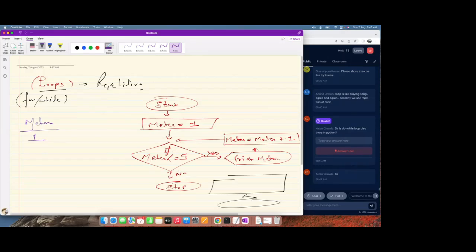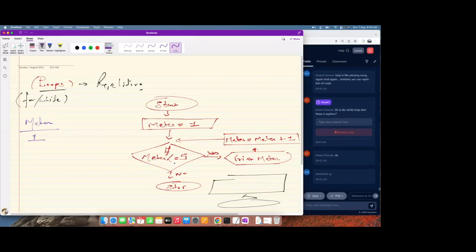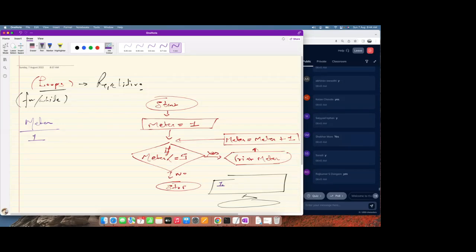Now we follow the arrow. If meter, that is 1, is lesser than 5, is it yes or no, guys? Can you reply? Yes, 1 is lesser than 5. So here it says print meter. Can we imagine 1 getting printed on the monitor screen? Print meter means 1 gets printed on the screen.